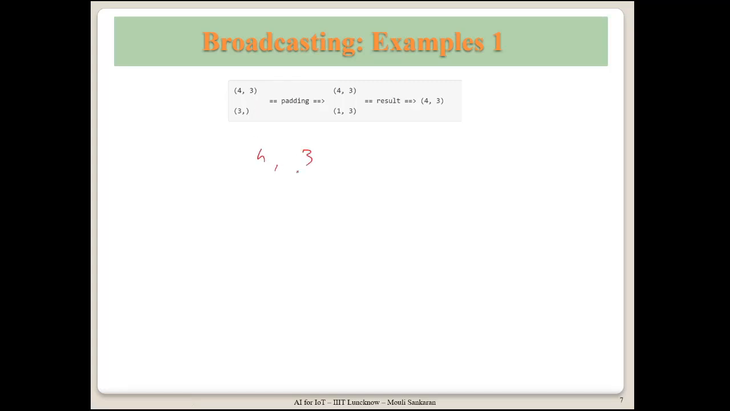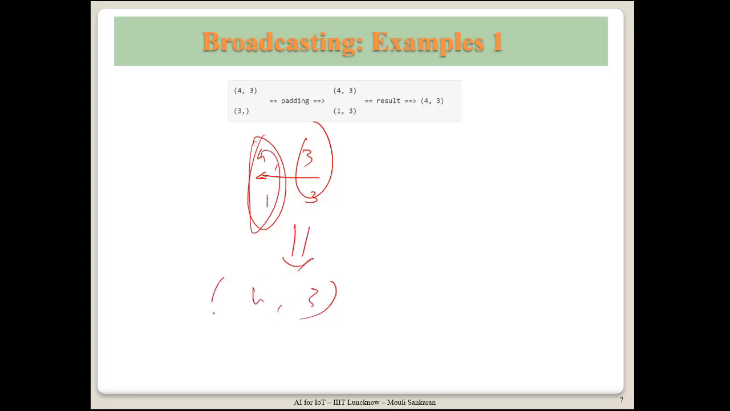Yeah, 4 comma 3, this is 3. I do this very simply, like a computer you can do, but I want you to understand what you are doing also. 3 is the same. Now this element is not there, so I will replace it with 1. So 4 and 1 is okay. And the result is the same as the larger of the two elements. So this will be the dimension of the result. This is a valid value, no issues.